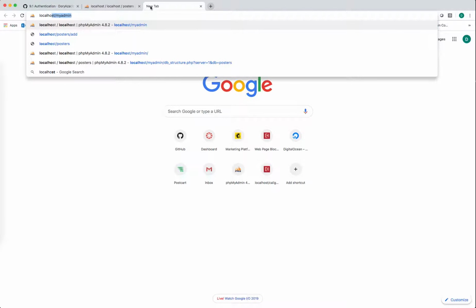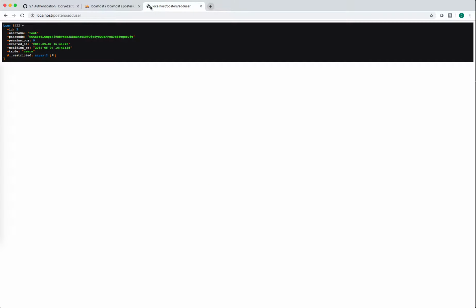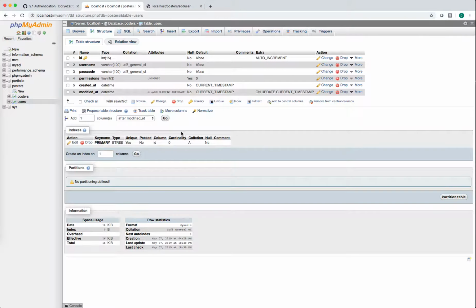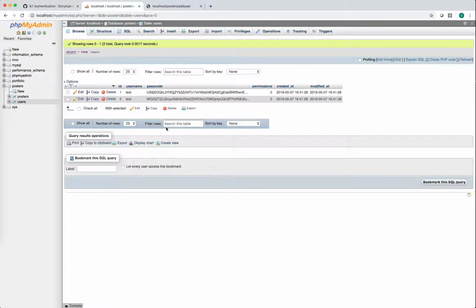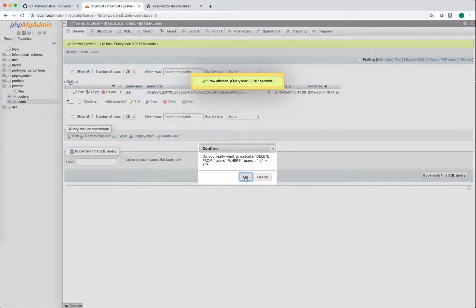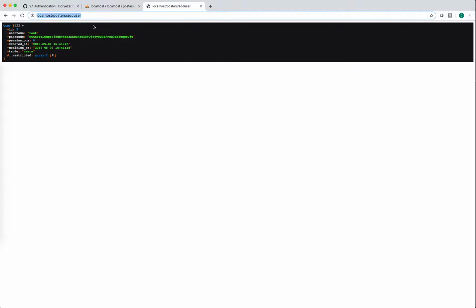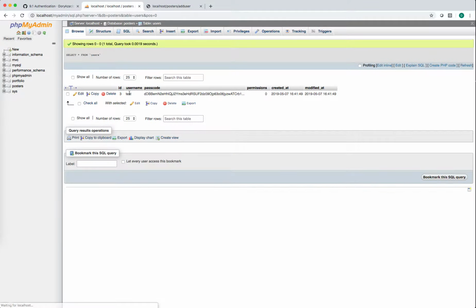So if I go to localhost, no, you don't want to go to meta, we want to go to poster, and then we're going to do add user. Oh, something happened. Ideally, a user was created. So let's go to our user table. And in fact, it seems that I had one from before, so let me delete it again. Okay, make sure we do this right. So let's do add user, and now let's go back here, and here we go.